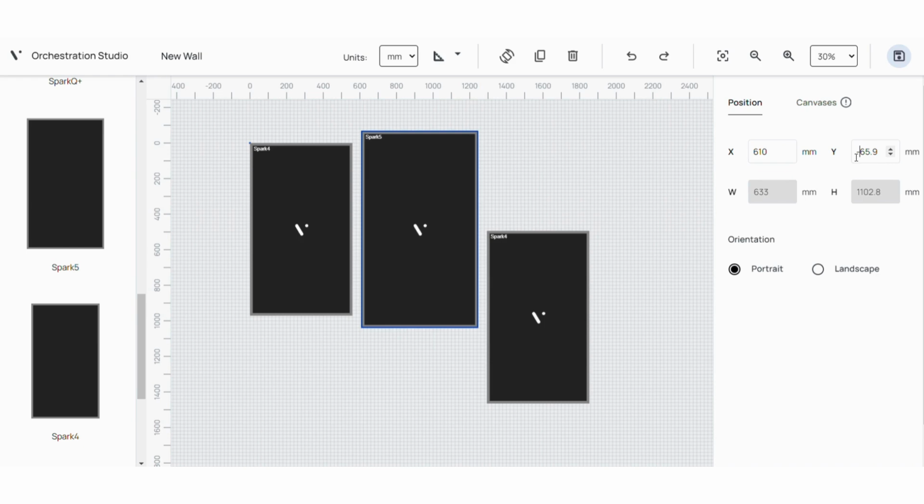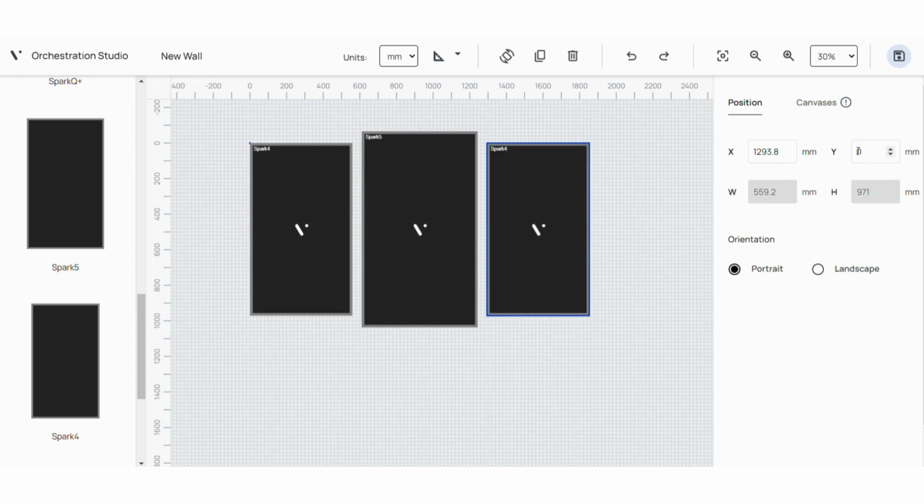Remember, it has to be a minus or negative value to place the canvas higher, and to place it lower, simply use the positive value. To set the y-axis for my third and final Spark 4 canvas, I use the same 0 y-axis that my reference canvas, the first Spark 4 canvas, used.